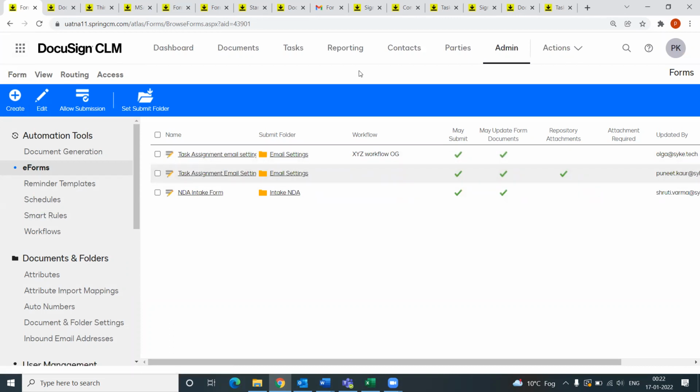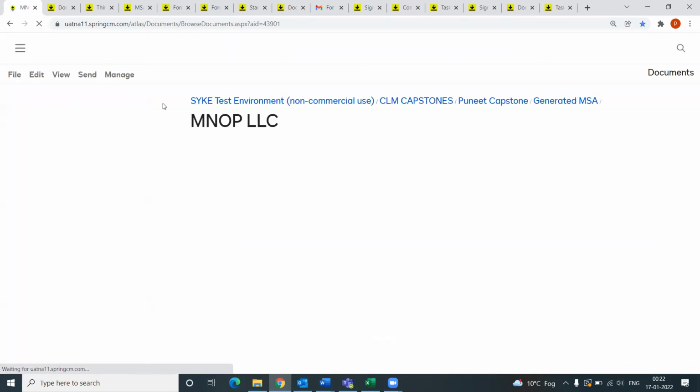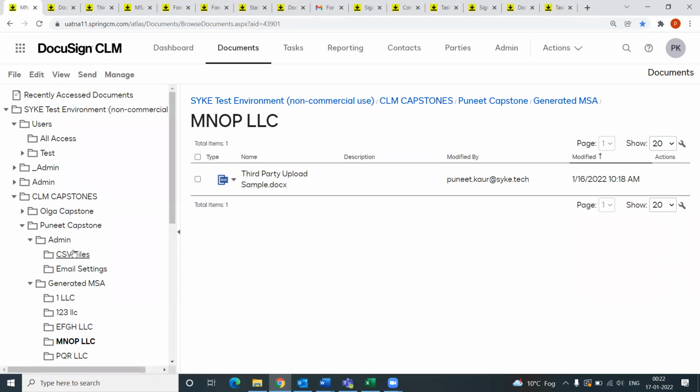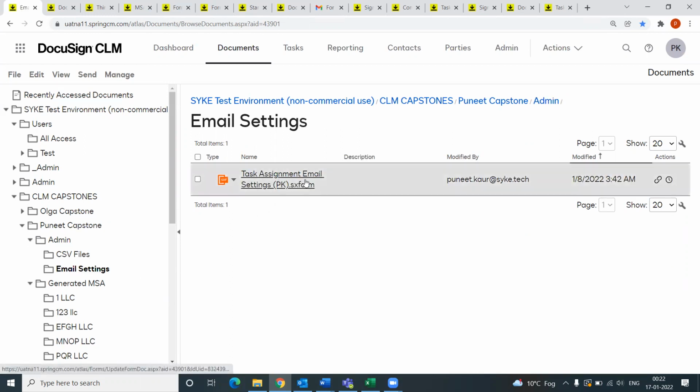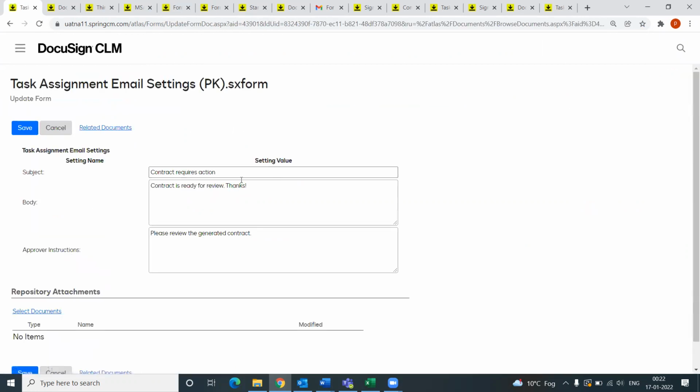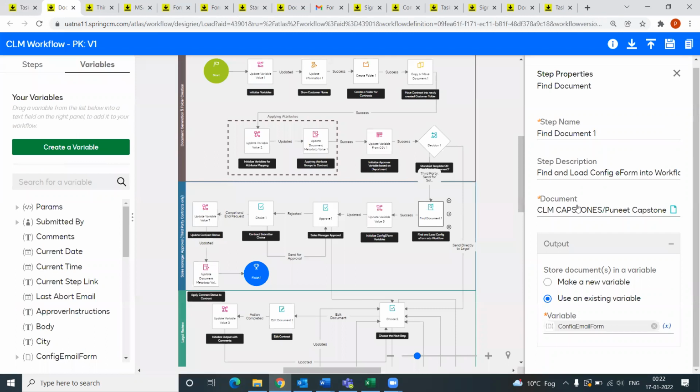Now my email settings, once the settings have been created, we can always go to documents and change its location. It is in my email settings folder, and this is the task assignment email settings. Now here is the subject line that I wanted to be reflected, and the body and the approver instructions. And this is what has been done by this step.